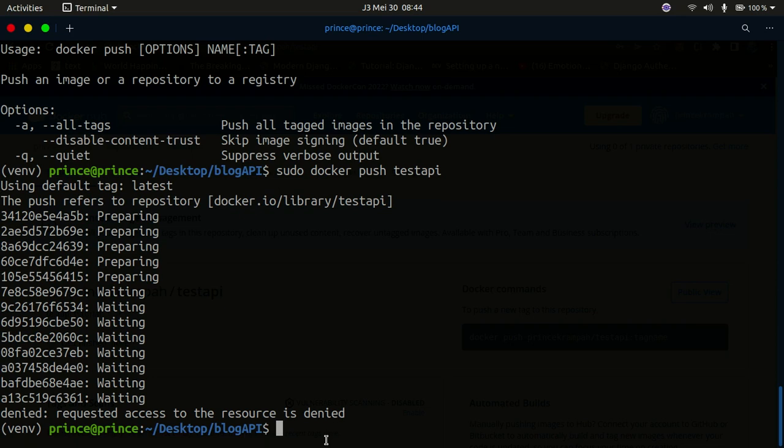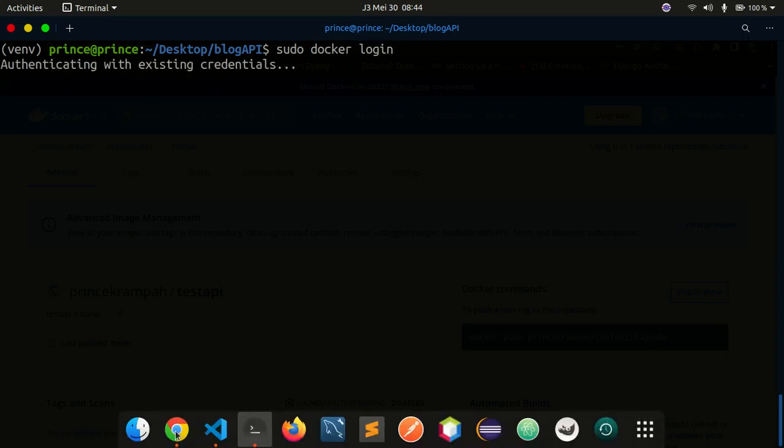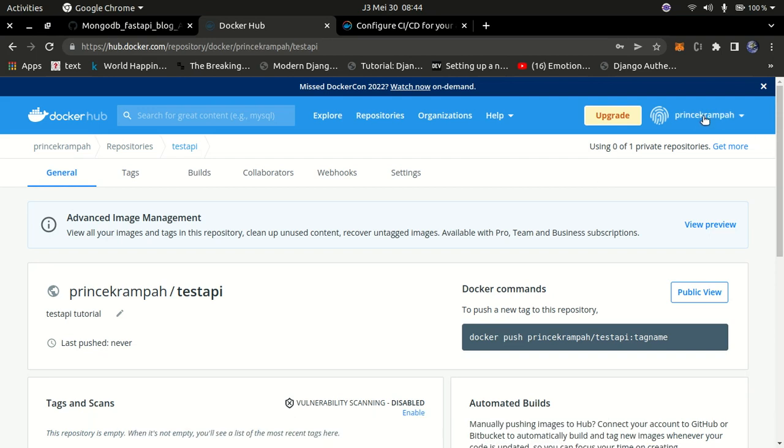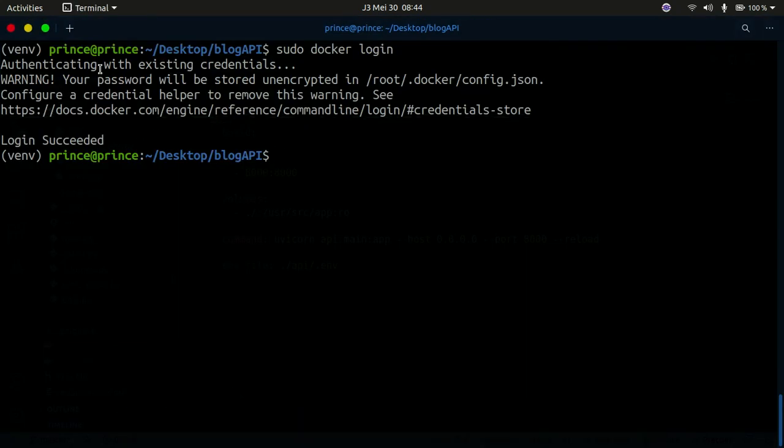So let's go ahead and try to log into our Docker account. I'm going to say sudo docker login, just like that. If you log in here, you need to use the username and password that you use for your Docker account. You can see I was already logged into this computer, so it was successfully logged in.